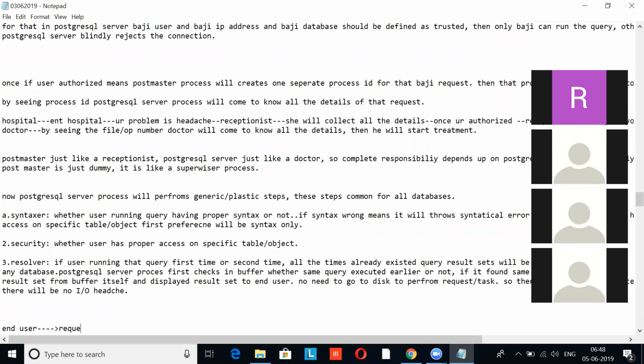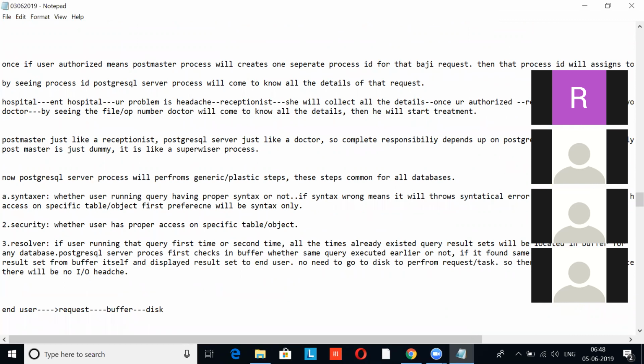He will raise a request. Buffer is there. Disk is there. Okay, disk is there. Normally, for the first time running query, data should be fetched from disk.